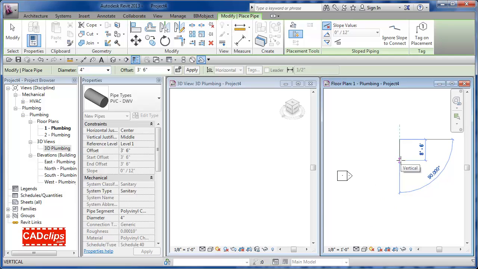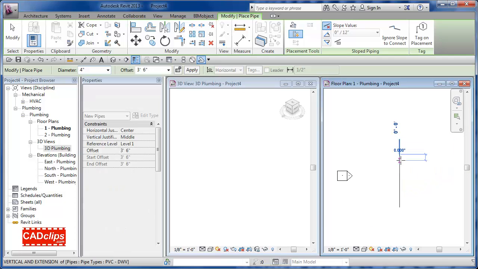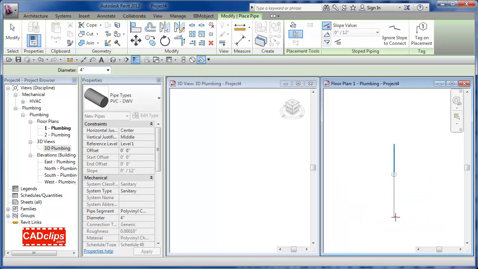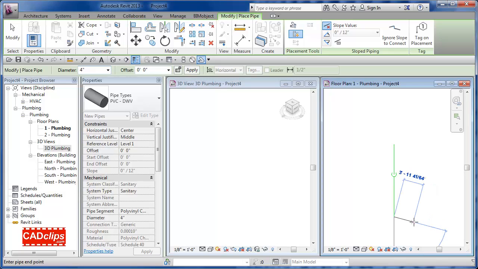I can say it goes 6 feet. So 6, enter, and then it goes 6 feet. And then after it goes 6 feet at 3'6", I'm going to say, okay, now I want it to drop down to 0. So then this next segment is going to be down at 0. Okay, and then I hit escape, and there's my drop right there.